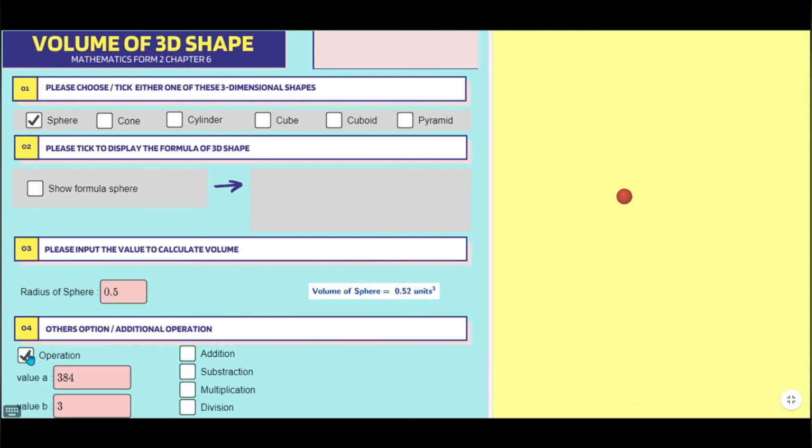Click on the operation checkbox, then input 0.52 into the value A and 2,850 into the input box value B. Now, click on the multiplication checkbox and you will get the total volume, which is 1,482.